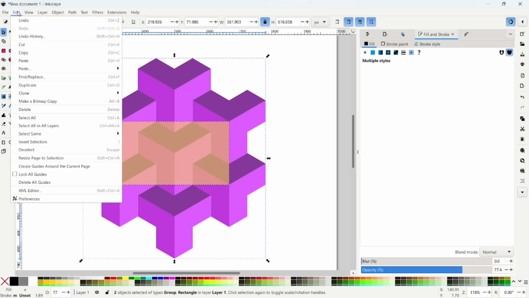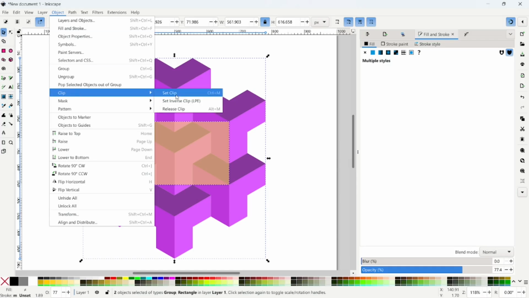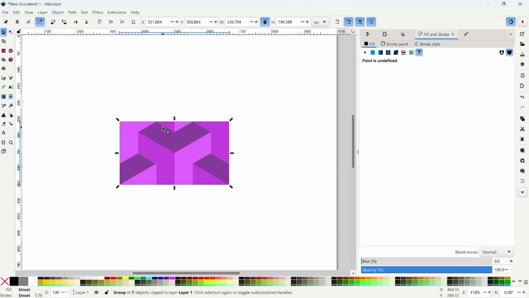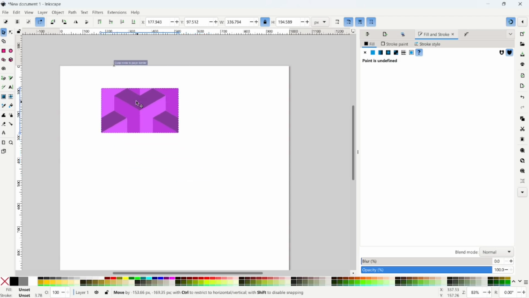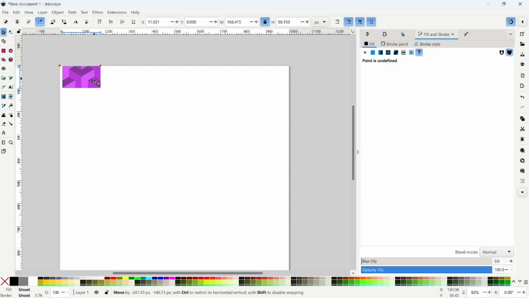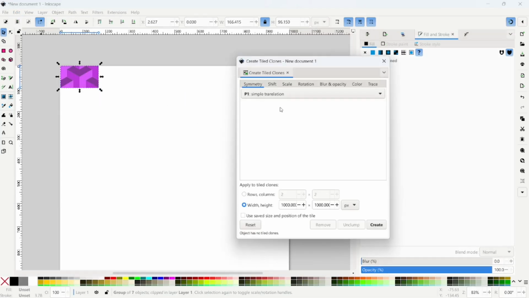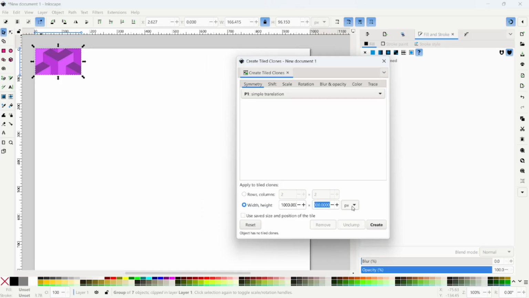Then add the rectangle. Now select both objects, the background objects and the rectangle. Then go to object, clip, set clip. So this is the shape we want, which we can repeat. Go to clone, I'm going to make it 100,000 pixel width and 1000 pixel height and press create.